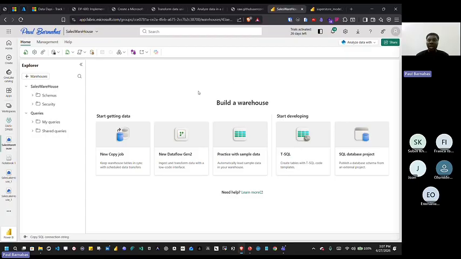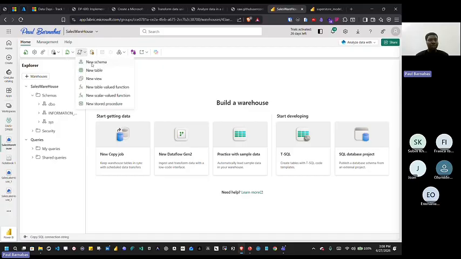But within a data warehouse, you can define data copy activities. You can create Dataflow Gen 2 activities. You can practice even with sample data, write your T-SQL directly, or set up a database project. So this gives you the full functionality of a data warehouse, a full SQL database. You can see here we have the option to ingest data from a copy job, ingest and transform with Dataflow Gen 2. We have also the visual query, the same experience we've gone through. So we can even easily make use of some of these.